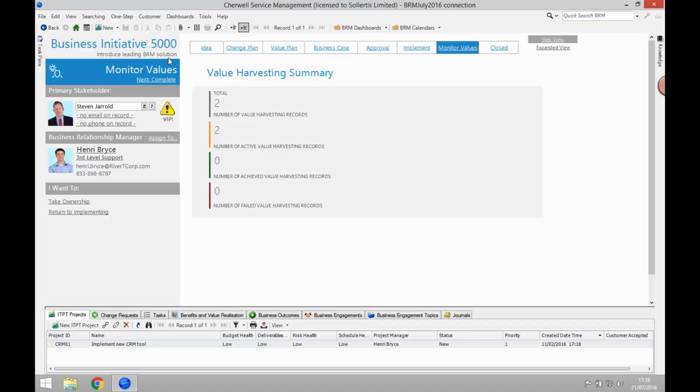This is a business initiative, number 5,000. It's got its name here. It's at its current stage of monitoring values. It's got its stakeholder. It's got a relationship manager that's linked to this initiative, that's tracking this. And this one is currently at the monitor values stage. It's gone all the way through these core steps in the process and is now at the back end of monitoring values, in which case we have value harvesting taking place.